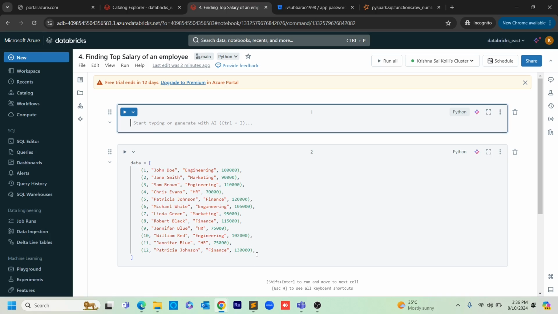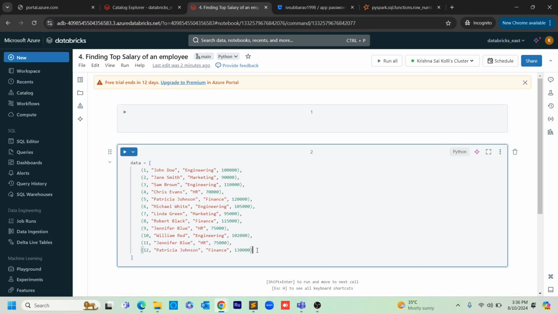So with that, I just took this temporary data here with 12 employee records which belong to different departments. One department is engineering, another department is marketing, and then HR and finance are also here. I have added a couple of duplicate records just to explain how to handle duplicates in the upcoming videos. I am going to make another couple of videos related to that, but in this video I am only concentrating on how to find the highest salary in that particular department.